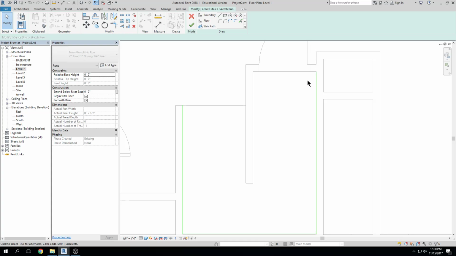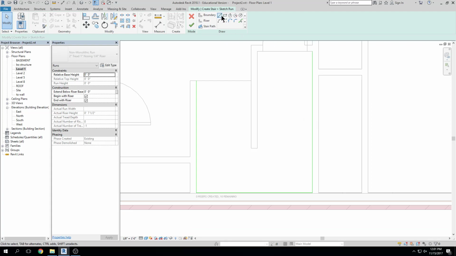Yeah. I think it'd be safe to say you could have it go from wall to wall and you'd be okay though. All right, so I go from wall to wall and I'm going to create my inner boundary.